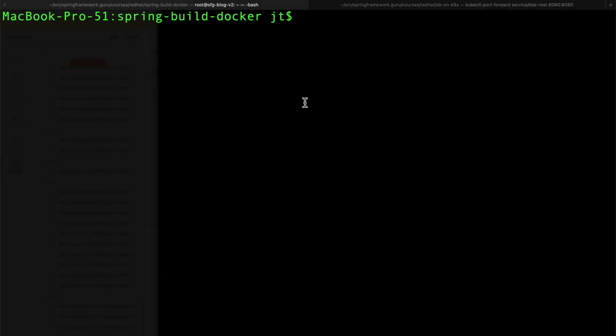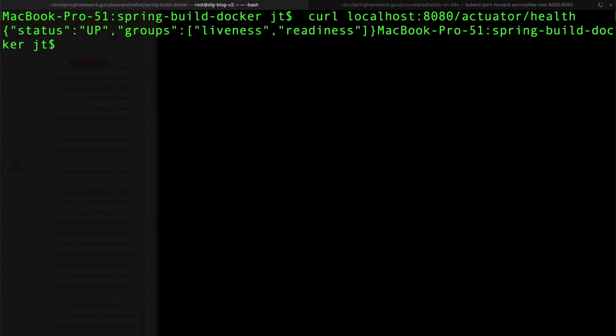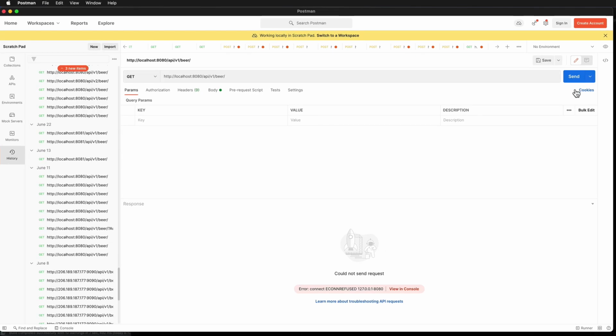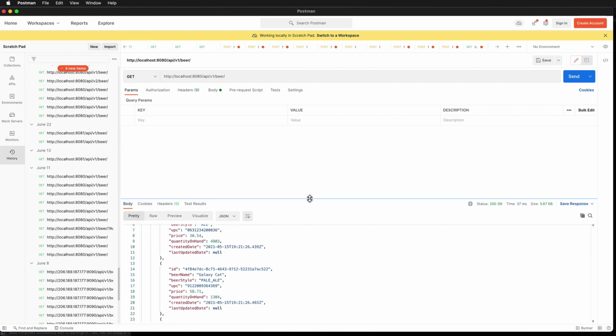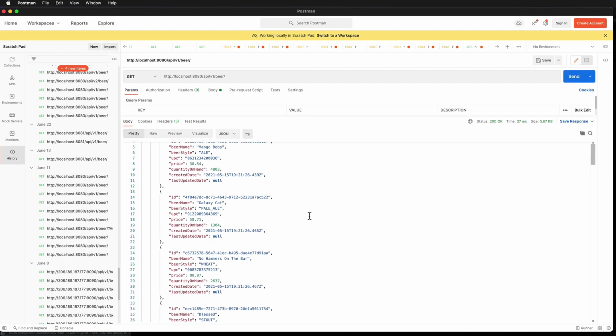Now, if I come over here, I can do a curl. We do have Spring Boot Actuator installed, and we can see that we are getting an UP status back. And let me come back to Postman. If I run Postman now, you can see that I am in fact getting content back from our Spring Boot service.